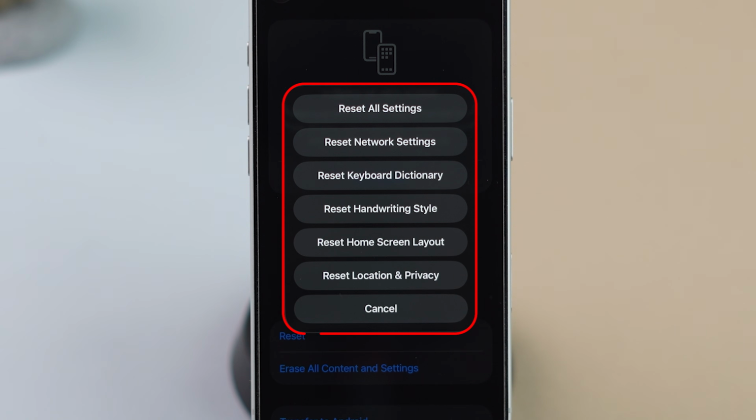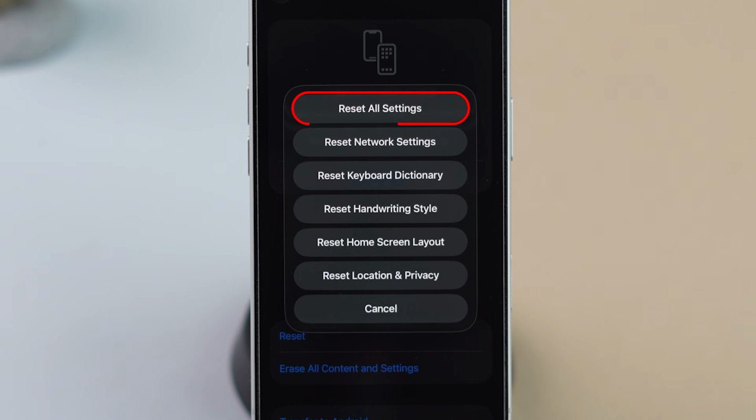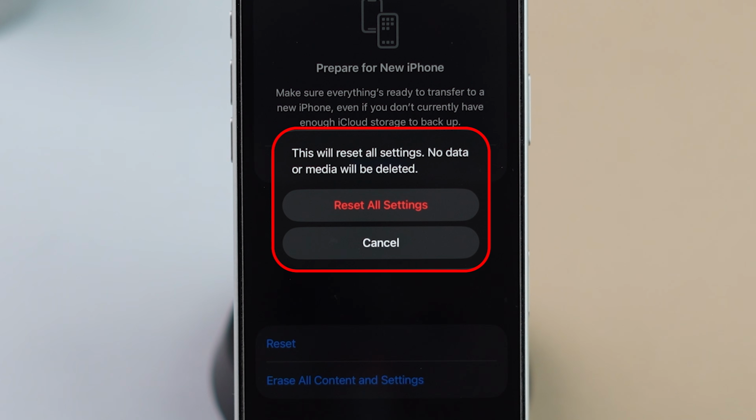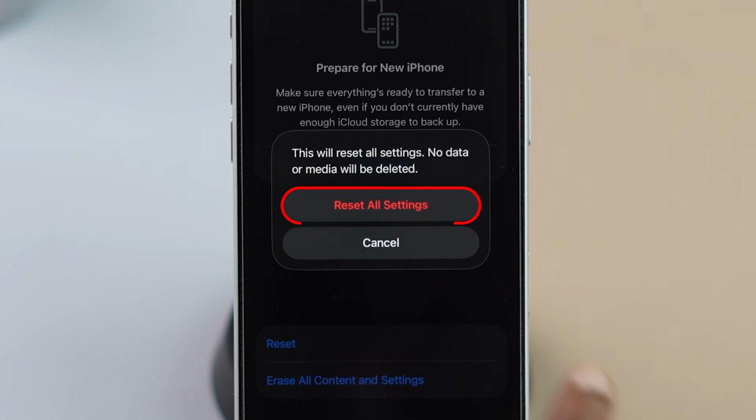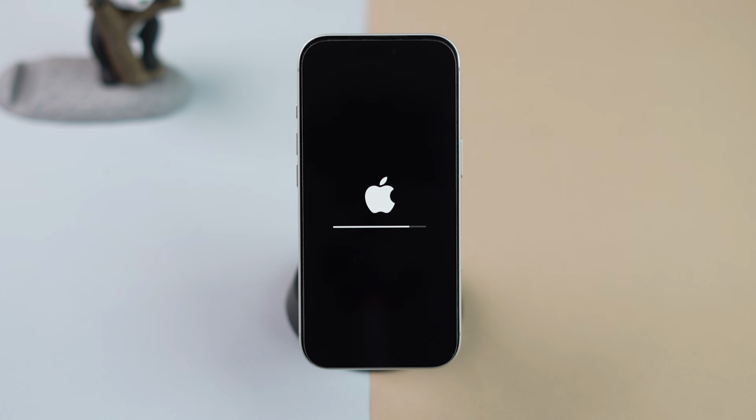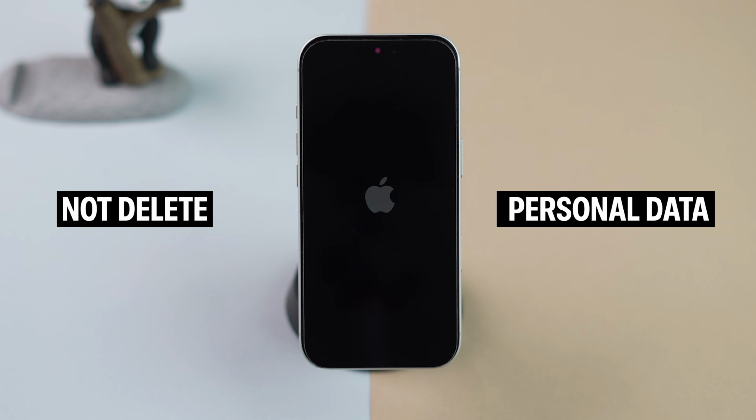Here, a few options will pop up. Then tap on Reset All Settings. Then a pop-up will appear, and click on Reset All Settings to confirm. This process will not delete any of your personal data.